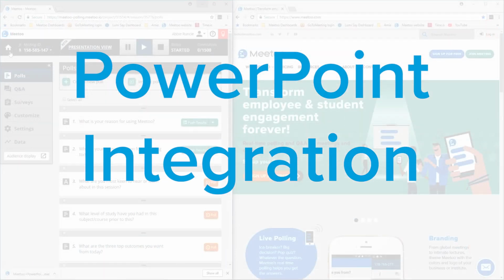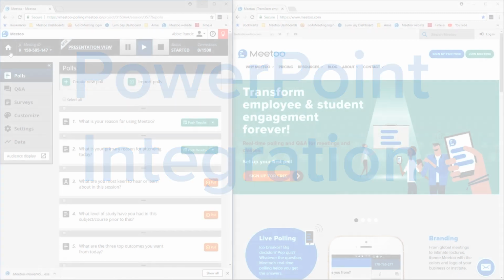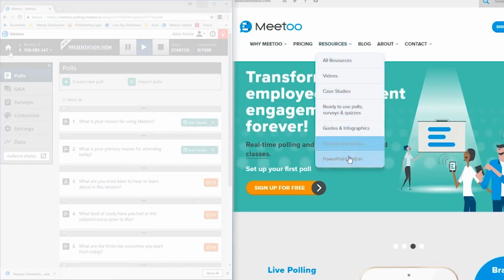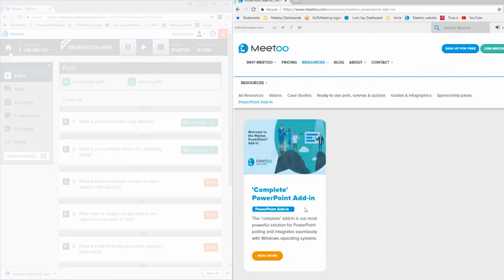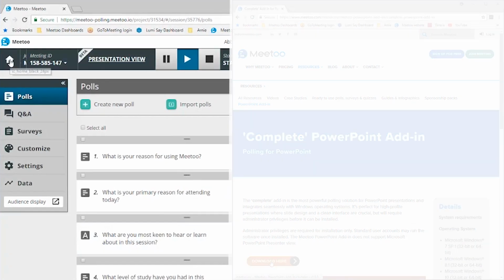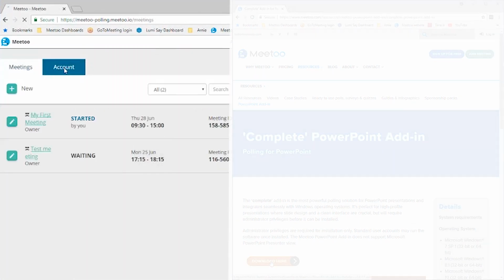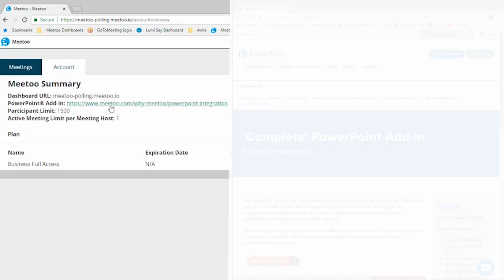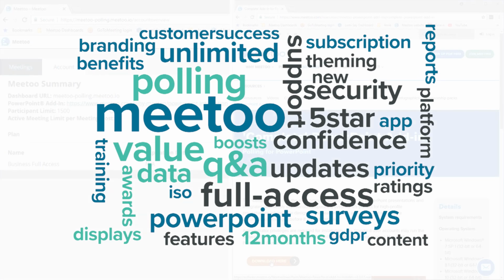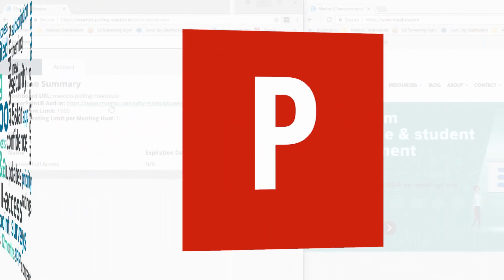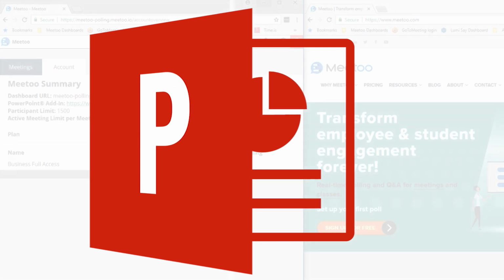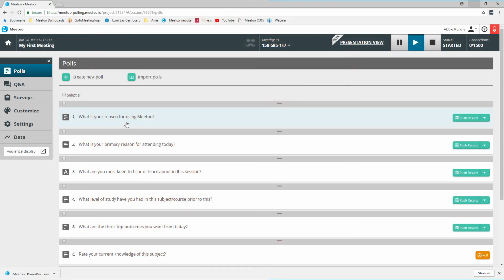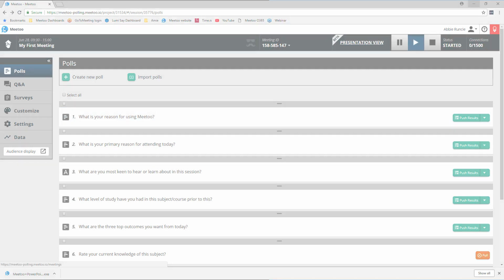An alternative way to manage and display live polling is through Meetoo's unique PowerPoint add-in. The add-in can be downloaded from our website here, or in your dashboard here. Once installed, polls including word clouds can be programmed and run through PowerPoint. Results are saved within your PowerPoint slides. The results are also saved into your dashboard. For more information on using the PowerPoint add-in, visit our YouTube channel and Help Center.